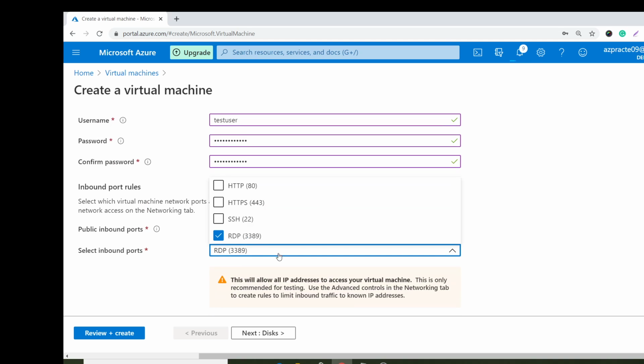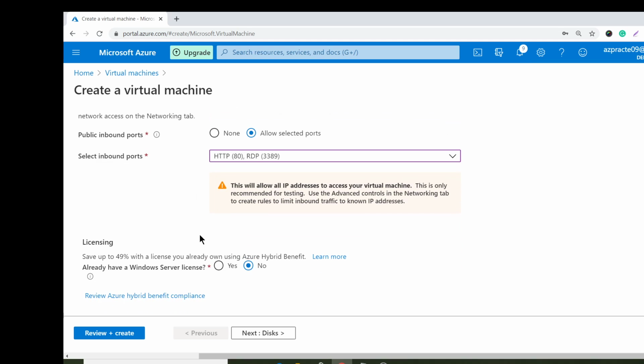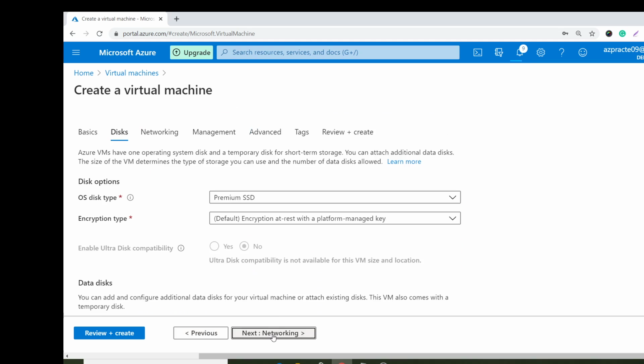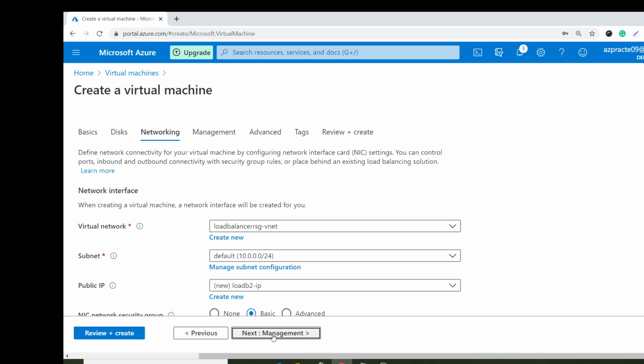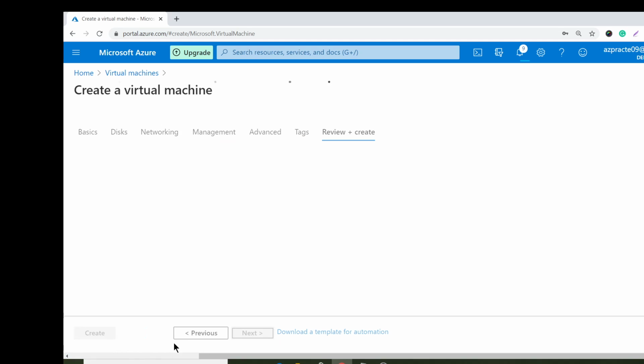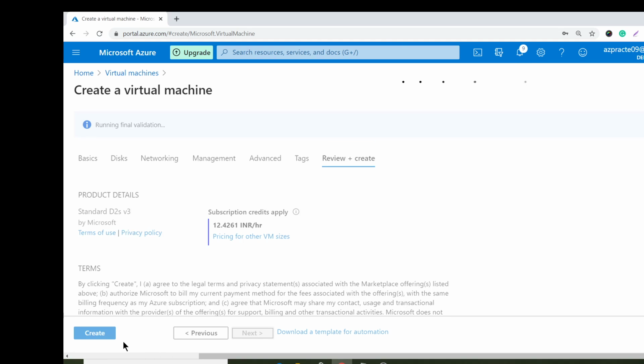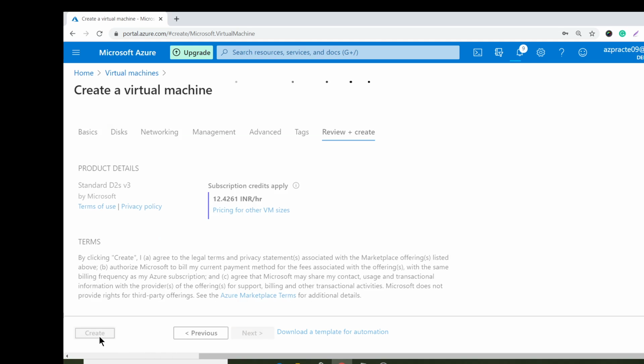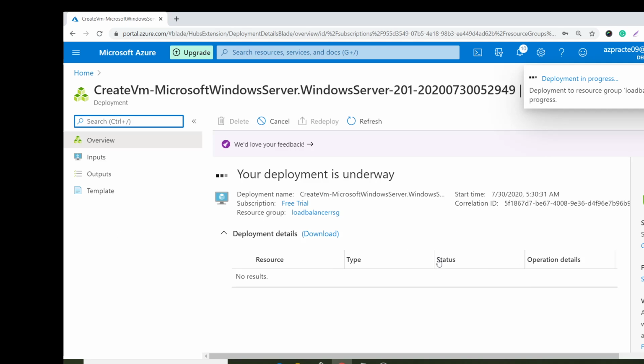And we allow it. We also select port 80 so the machine can talk easily in Azure portal. Got the next disk. The rest is pretty much the same because it will default set whatever it needs. Create. So now we have two virtual machines set up, which is good.